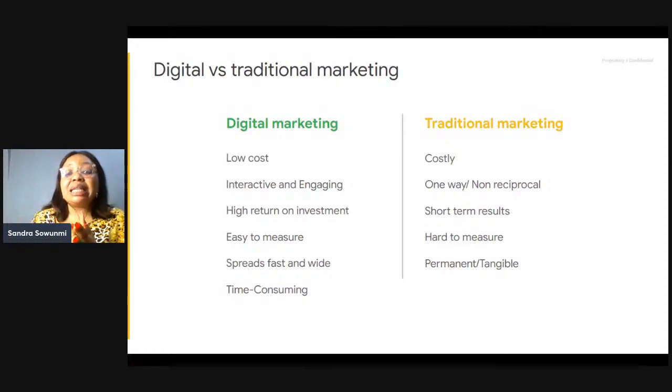Now, digital marketing is interactive and engaging. Yes, you get to interact with customers in the comment sections, or maybe they're sending you DMs. Very, very interactive and engaging. While traditional marketing is one way and non-reciprocal. What does that simply mean?